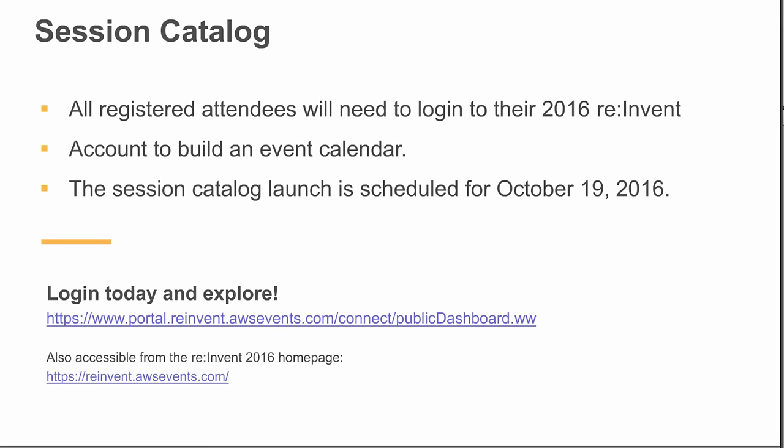In years past, we had a lot of attendees who would register, they would give us all their information, and they would never visit their reInvent account after registration because there was really no need. So people wouldn't necessarily go in and build a favorited list. They would wait until they were on site, and at that point they would view the session catalog and find items that they were interested in attending.